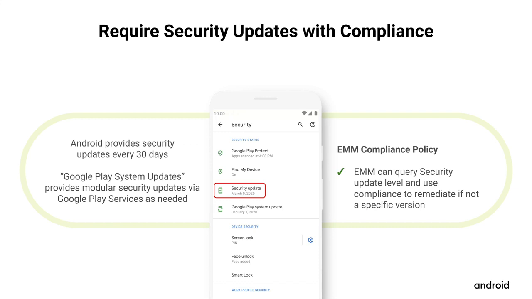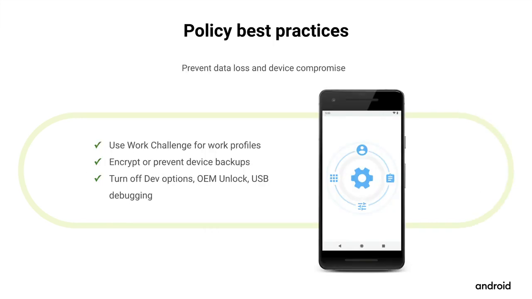So the EMM can pull that security update, and based on compliance, it can then restrict access to corporate resources and even wipe the device, or the work profile on a BYOD device, if the security update is not within compliance. So use that compliance check to ensure your devices are getting those regular updates.